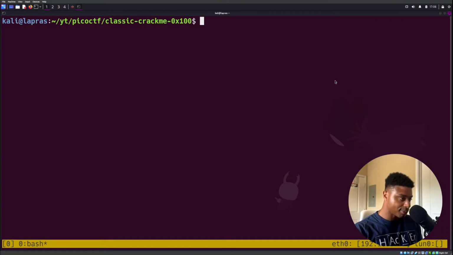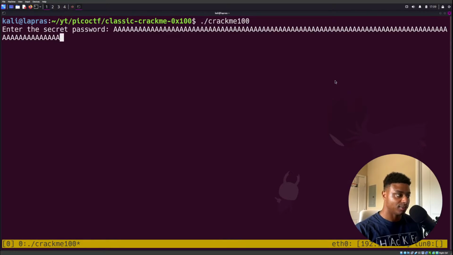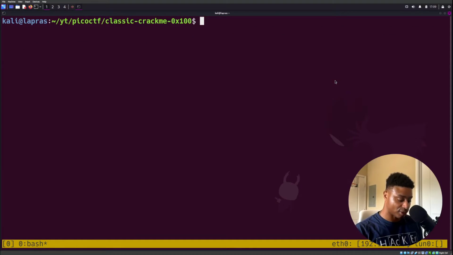Sweet. So we ran the program. It asks for a password, and then it prints out failed because we didn't enter the correct password. We could see if there's some type of buffer overflow, but this is a reverse engineering challenge. It's not a pwn or binary exploitation kind of challenge. So they probably don't have any type of buffer overflow that they want us to exploit.